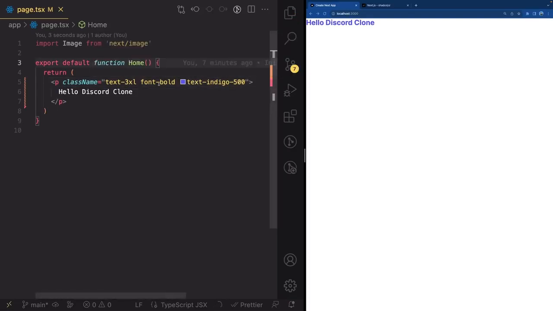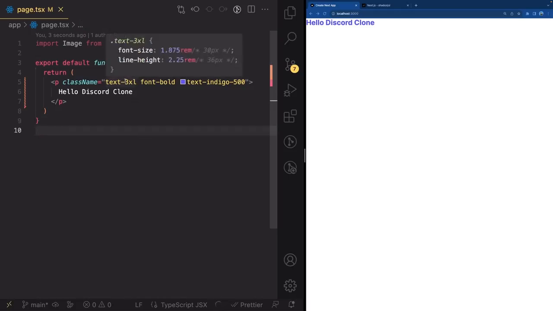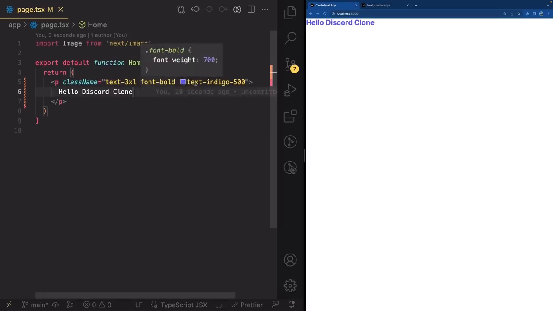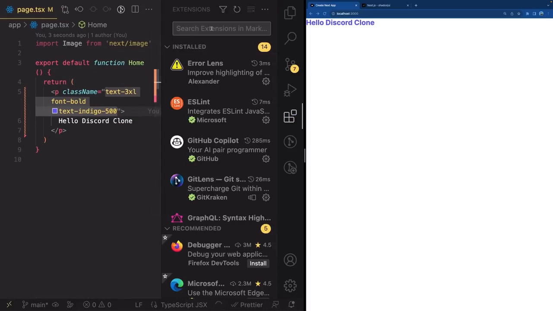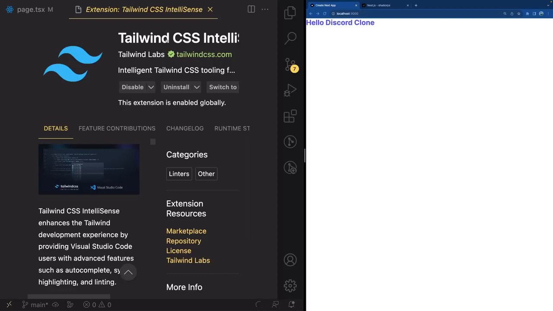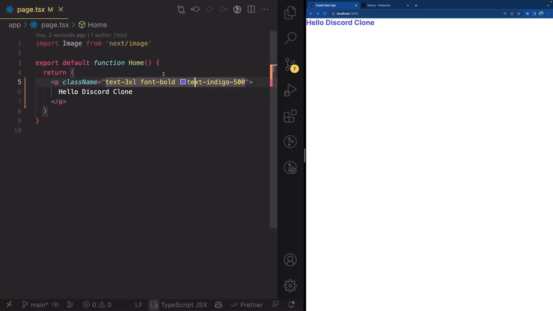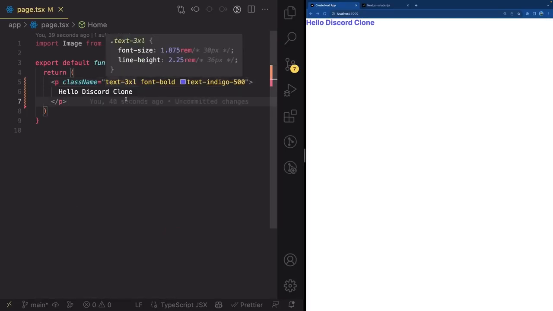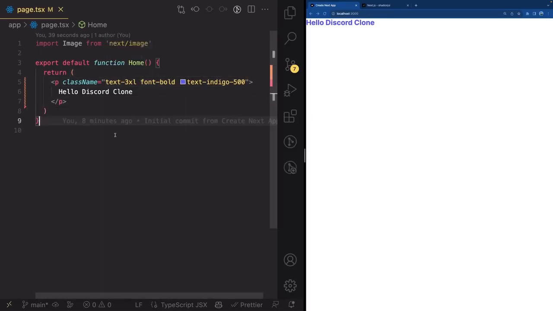So if your colors are working, if your bold font is working, and your text size is working, you've set up everything correctly. Now, one thing I just want to mention to you is you've probably noticed that I have this cool thing where when I hover over my classes, I can see how they look in pure CSS. And I also have this cool color indicator, and I also have some autocomplete. If you're wondering what that is and how you get that, you have to go inside of your extensions and type in Tailwind right here and just select the first option. So it's this Tailwind CSS IntelliSense, and just install that if you want to have your classes more readable and have some helpers around Tailwind.